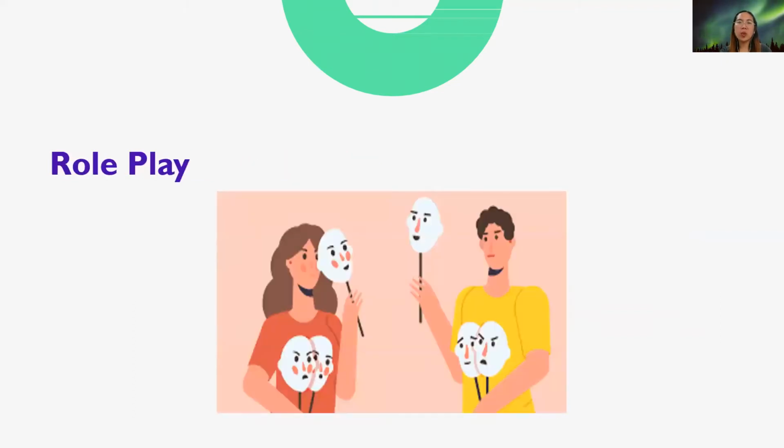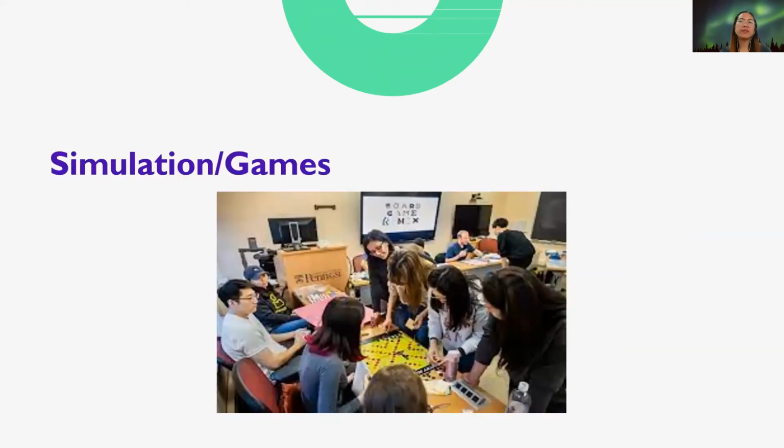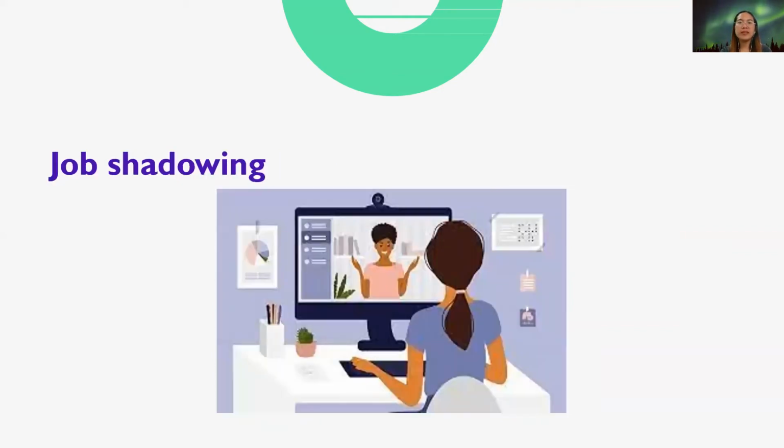And then we have the role play. Role play is acted out or performed, for example, as a technique to train customer interaction. Simulation or games, an increasingly popular and highly interactive way of experiential learning. With the rise of virtual and augmented reality, this can be made very realistic. Okay? And then we have job shadowing.